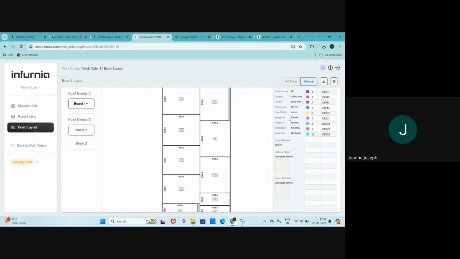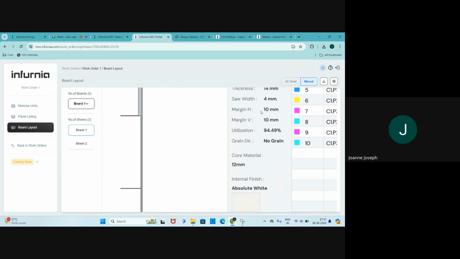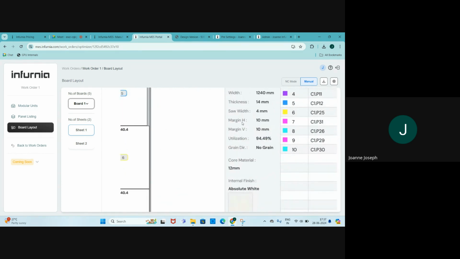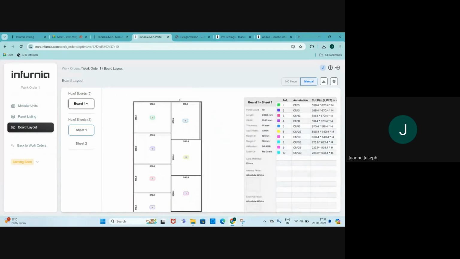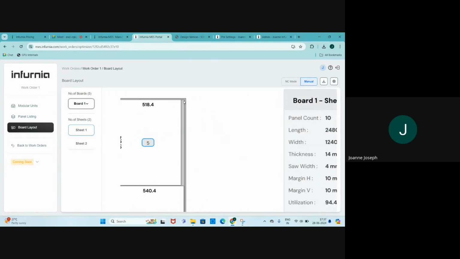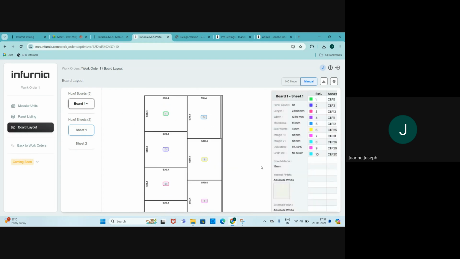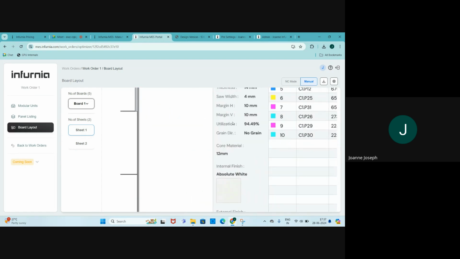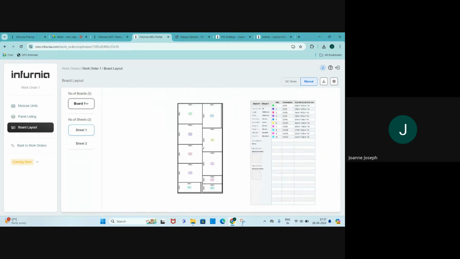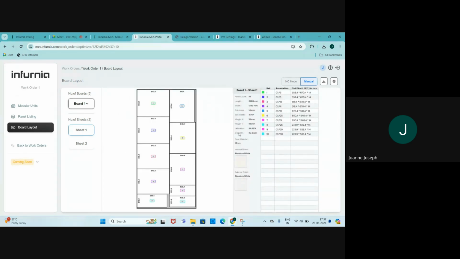So we've even set up the margins, which is 10 both horizontally and vertically: margin H is horizontal and margin V is vertical. So both of these border margins are going to be 10. And you can thus see the utilization of this board, which is currently 94.49%. And as of now, since the grain direction has not been set up in the admin portal, it is saying no grain. So that means the panels have been rotated in whichever way utilizes the board the best.